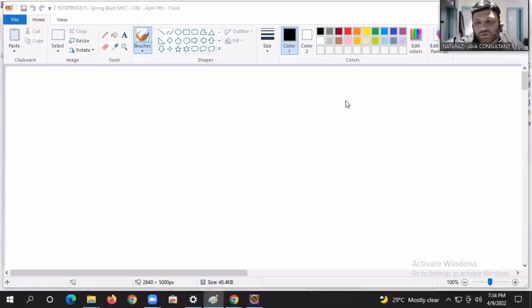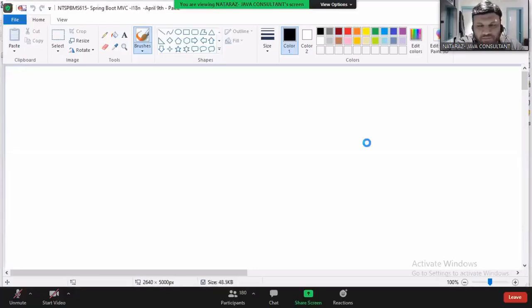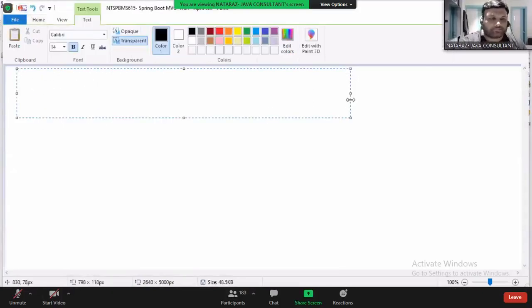Someone is asking me a question: when do we use a filter, and when do we use an interceptor? In Servlet JSP applications, we use filters. In Spring MVC and Spring Boot MVC applications, we should use handler interceptors.